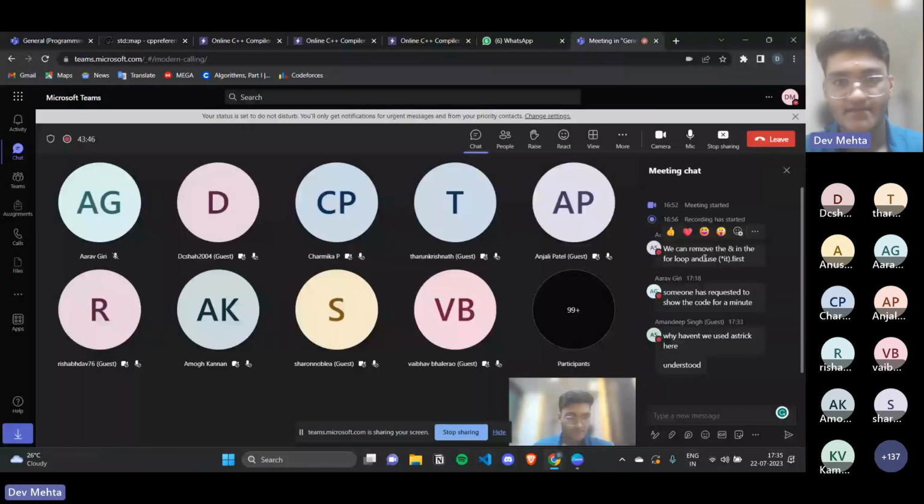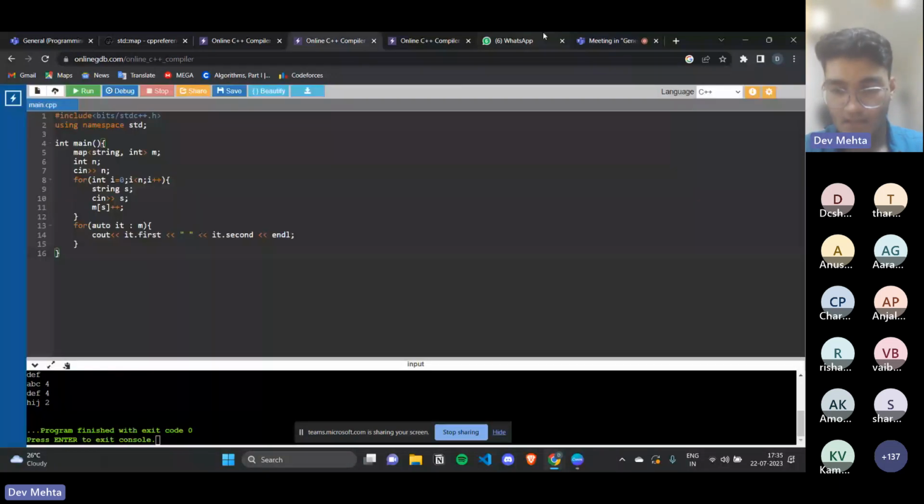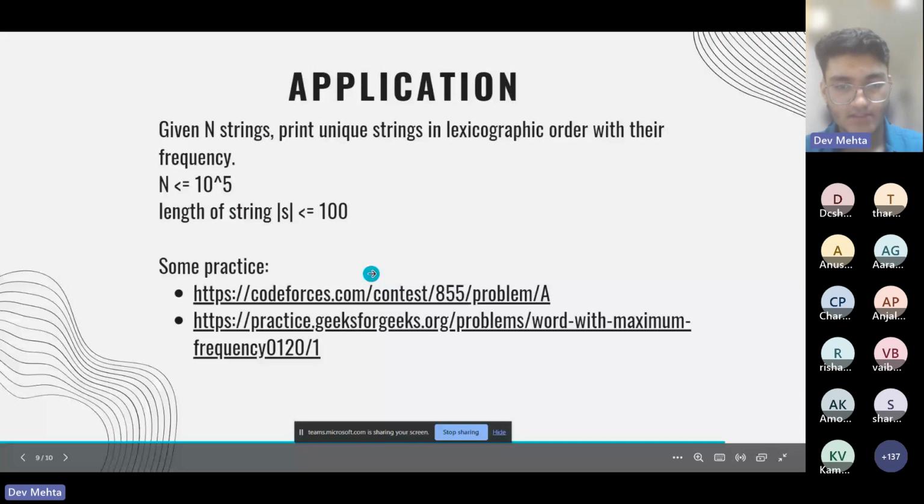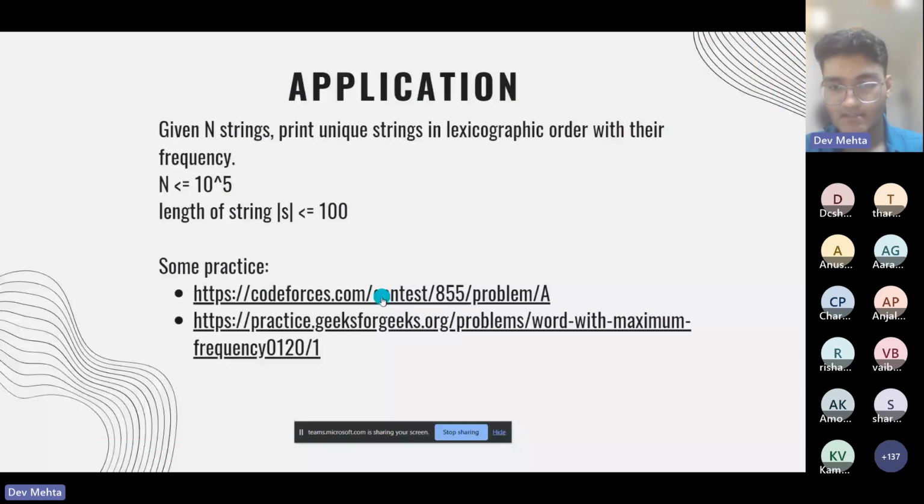All right, understood. That's great. So that's about it for maps. Now, these are two of the problems. This PDF will be shared with you after the session. You can go and practice these two problems. They're very basic problems using maps, whatever you've used in this function.